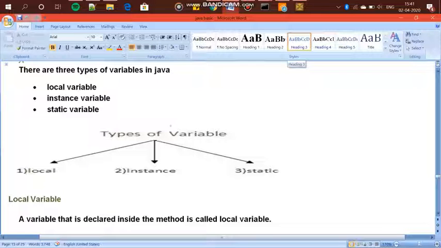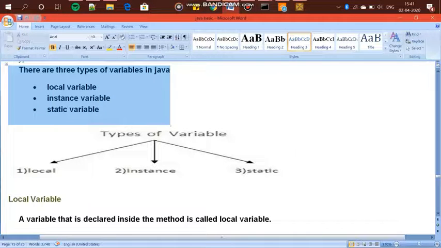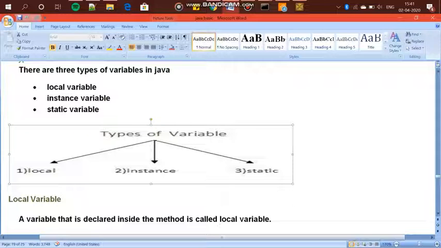So in this part we're going to learn the types of variables in Java. In Java there are three kinds of variables: local variable, instance variable, and static variable. You can draw this chart if you have your notebook with you. It's a very important chart. Okay, local variable, as the name suggests, is a variable declared inside the method you are using.